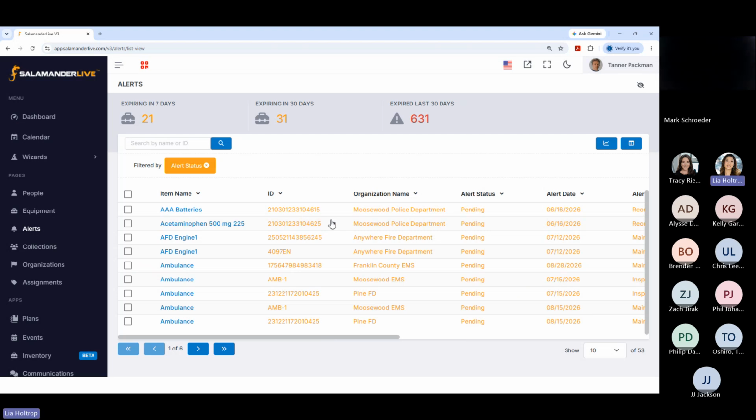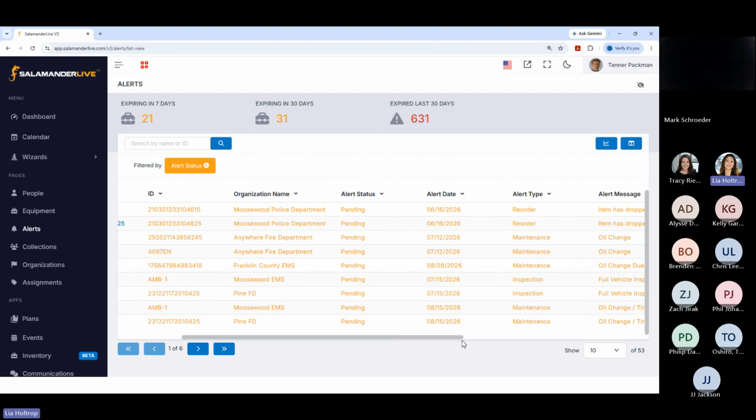Now, to complete an alert, if you saw earlier, we did that within the record, but you can also do it from the alerts page. Do not click the item name. You'll see the item names are in blue text. The blue text basically means it's a link that will redirect you to that record itself. If you want to do an individual completion, you have to click on any of the orange text within that line item. So if it's this ambulance right here with Franklin County EMS maintenance, it was all done.